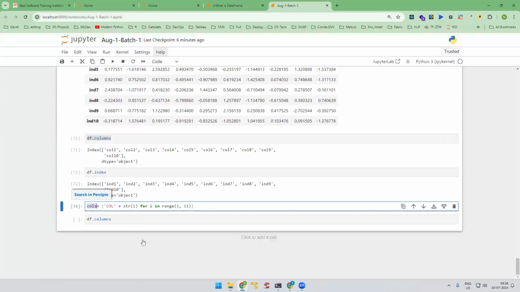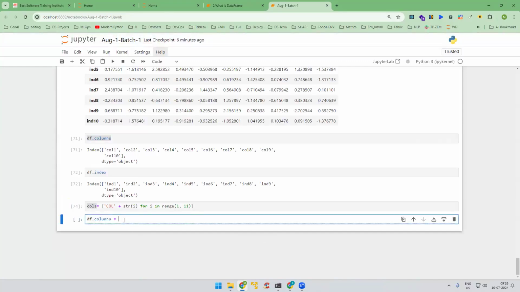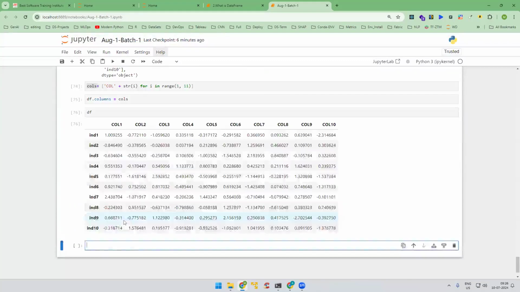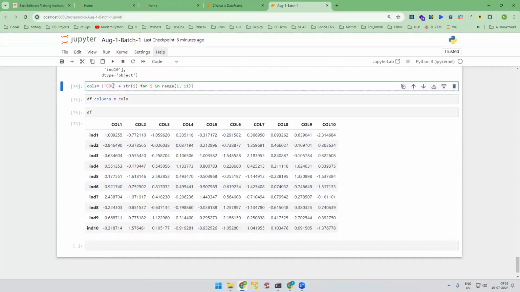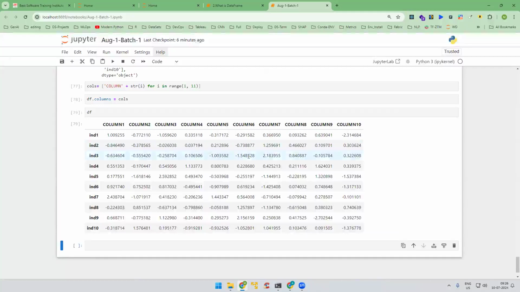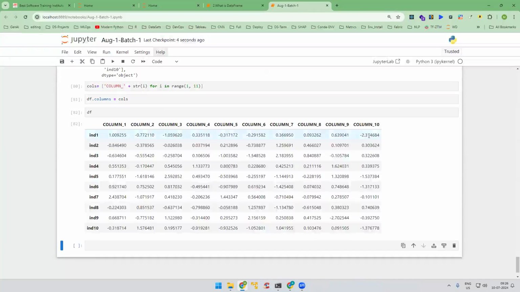Right. So this is cols. If you check now, the df data frame is in capital letters. It doesn't matter what we write. In fact, let's say column might be changed, isn't it? Or maybe column underscore is much better.